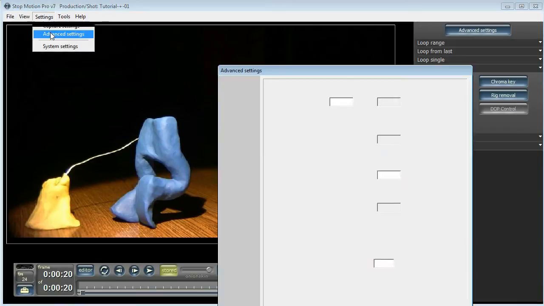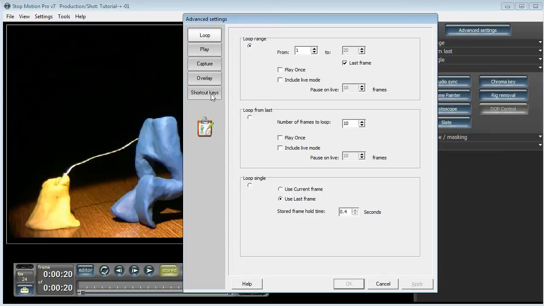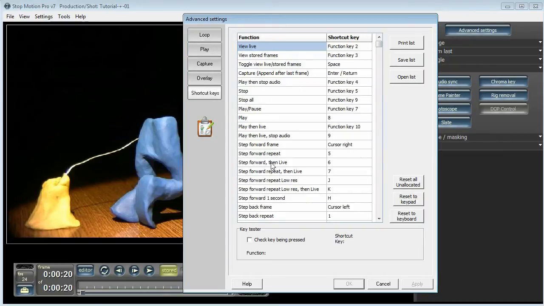So what we're going to do is open up the advanced settings, and we're going to go to the shortcut keys. Now the one you're going to want to change is step forward then live, and what this does is it steps forward through your frames, and once it hits the last frame that you captured, if you hit it one more time it'll step forward to the live feed, and that's what we need.